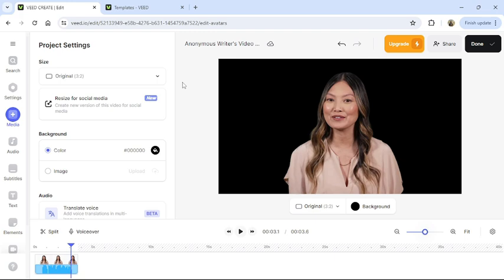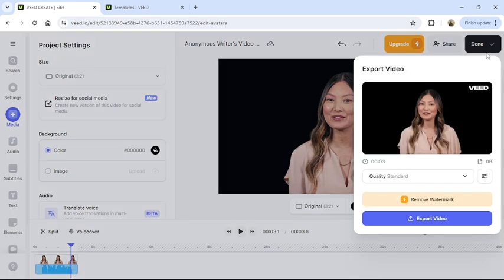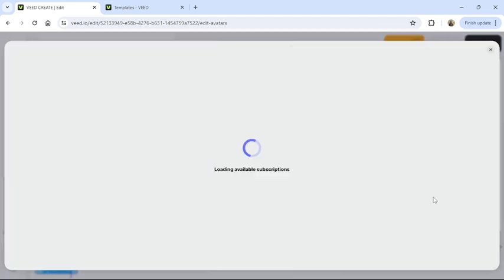Once you have logged into your account, go to your project and this type of interface will appear on your screen. From the right side of your screen you can see the Done button. From there you can see Export Video. You can also see a Remove Watermark option. Click the Remove Watermark option.